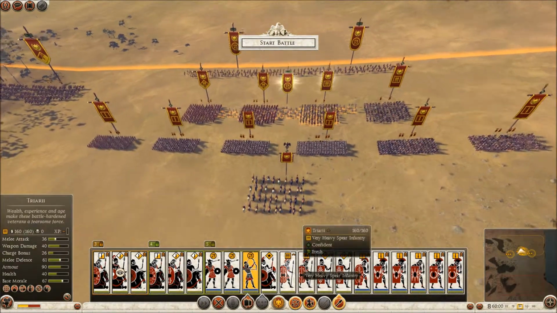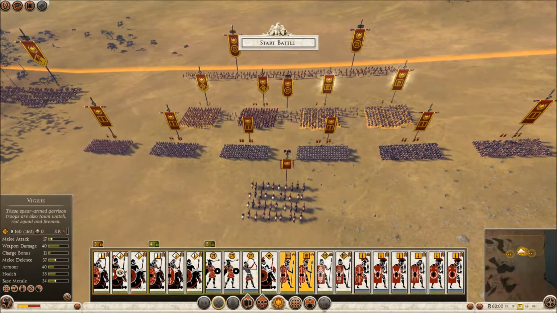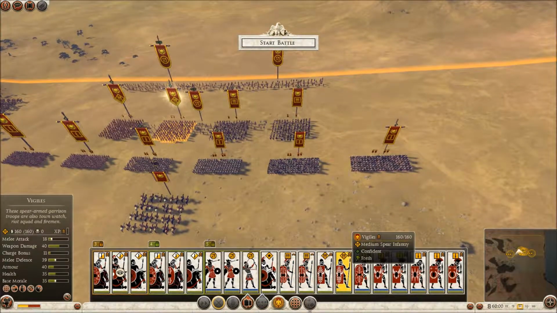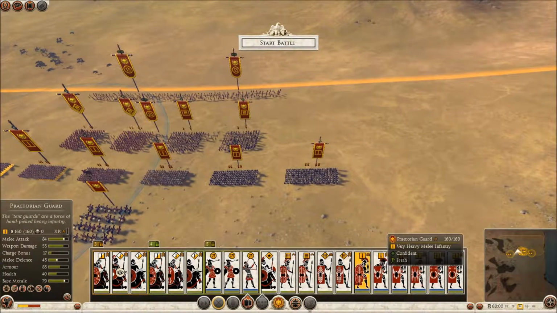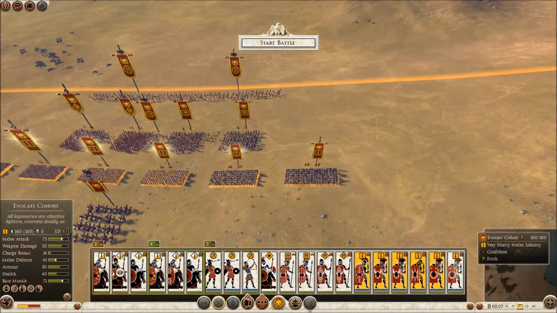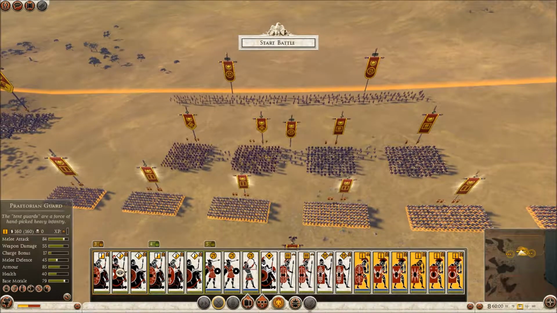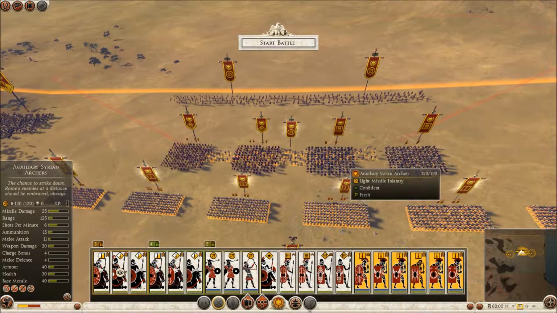Now let's talk about infantry. It is important to take some units that have spears, because they're much better at fighting cavalry. While it is also very important to have sword units because they are your core. They are going to be fighting the enemy sword units and, if necessary, enemy spear units.